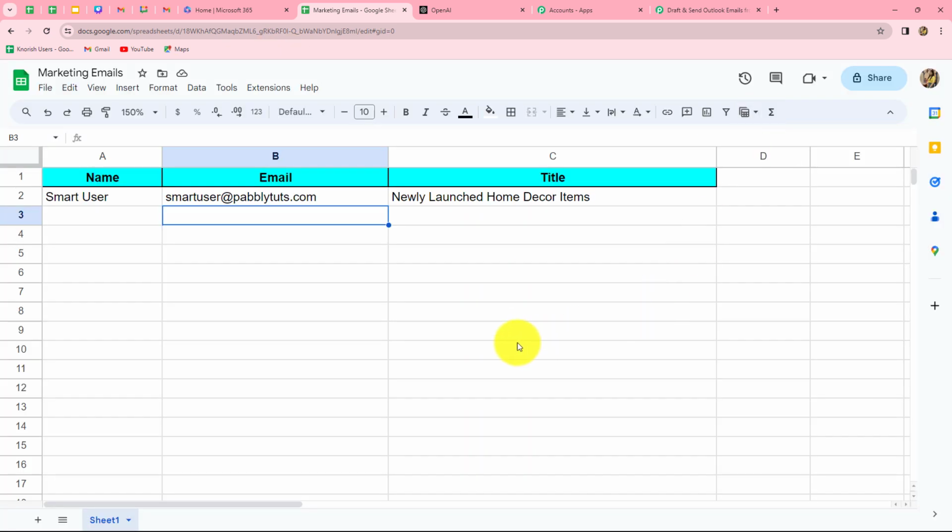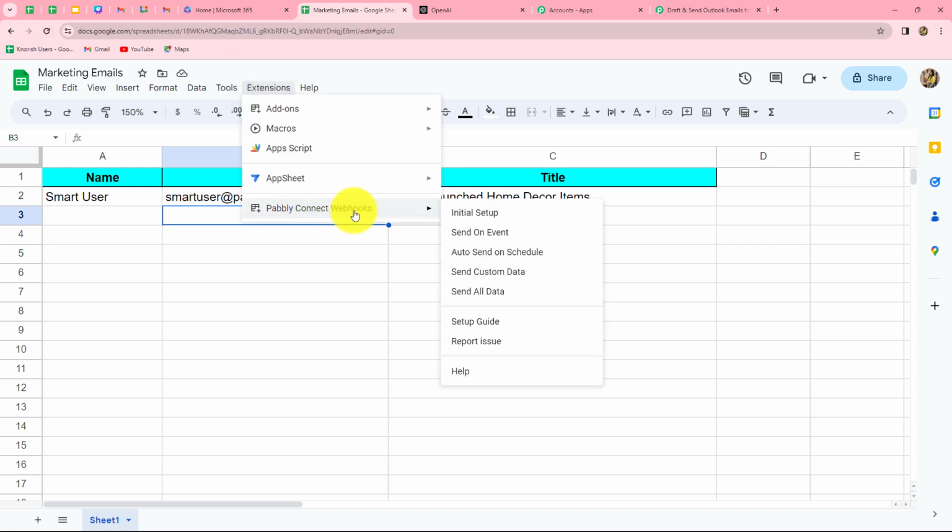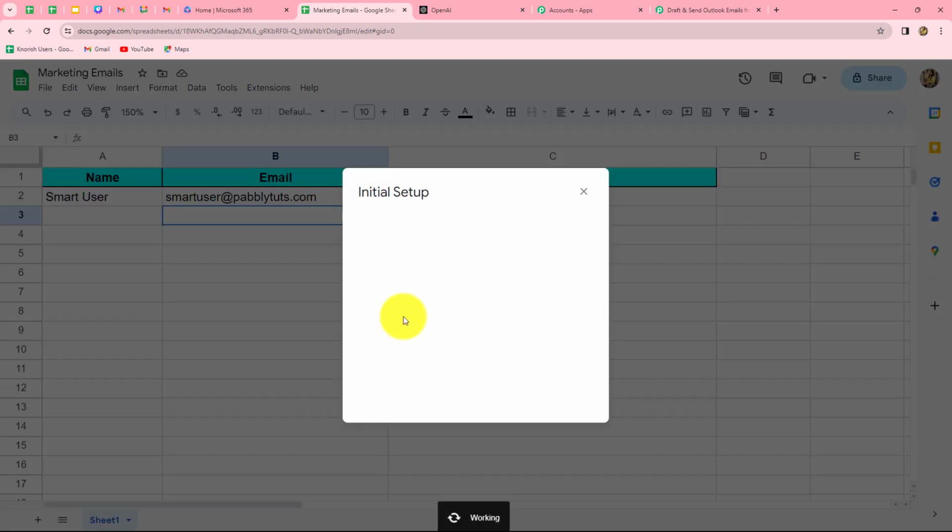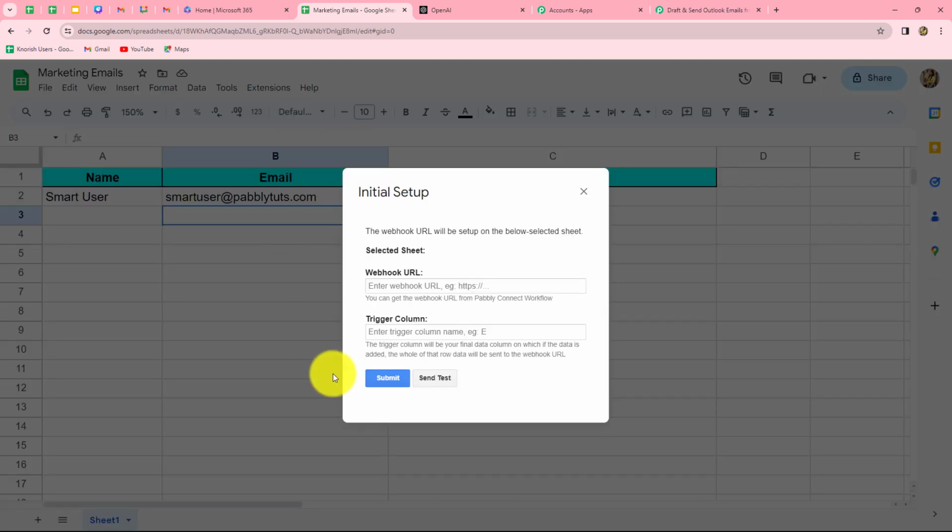And once you newly install the add-on, you also have to refresh the spreadsheet so that you can find the option of Pabbly Connect Webhooks here under extensions. As we can find the option, let's go to initial setup. Basically, in order to connect our Google Sheet with Pabbly Connect, we have to do an initial setup in which we have to enter two details, the webhook URL as well as the trigger column. So first of all, let us paste the webhook URL which we have already copied from Pabbly Connect in this field, and the next is the trigger column.